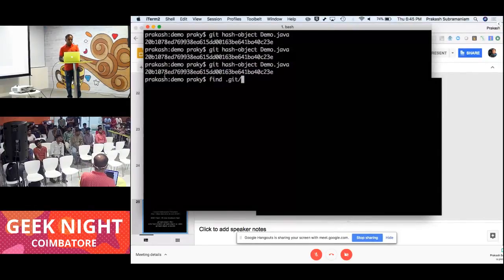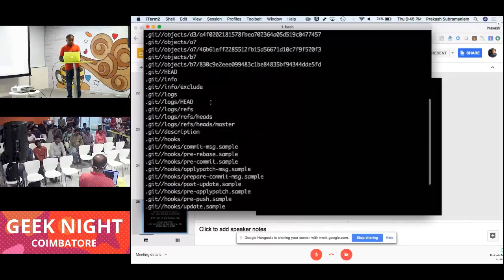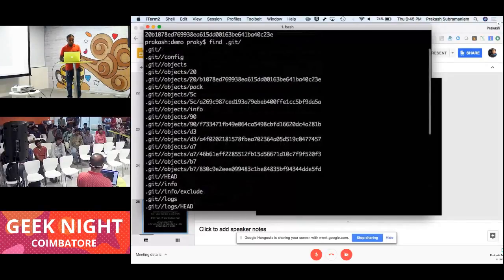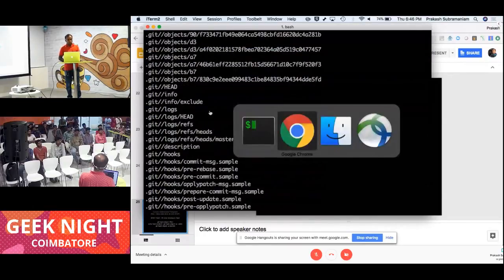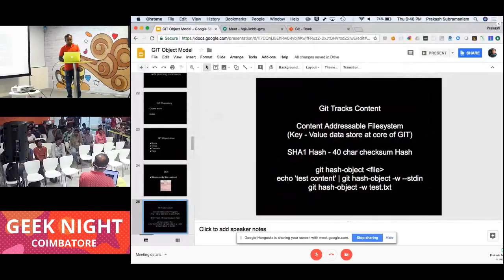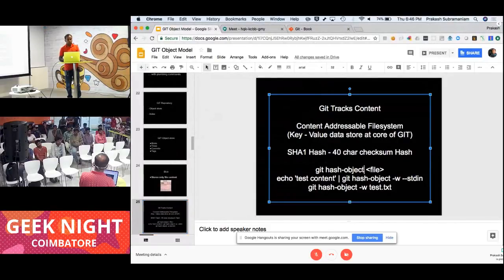And if I check .git, you will have 20b1, all these things. Like I was telling, it's a key value store. The key is the SHA-1 hash, and the value is inside this file. So how can you verify? Just do git hash-object, and it's just SHA-1 hashing, just a hashing algorithm. As simple as that.